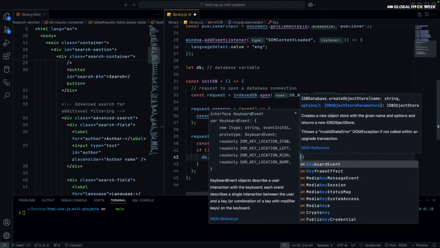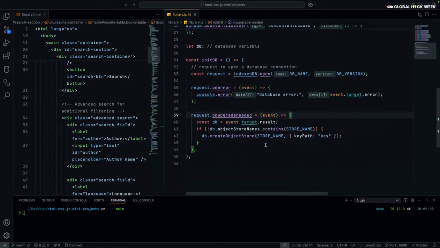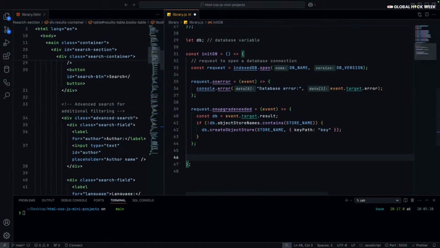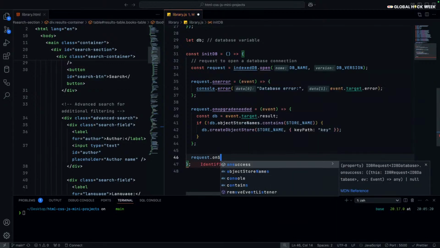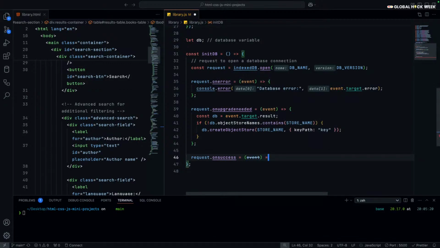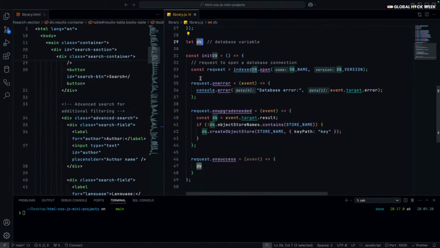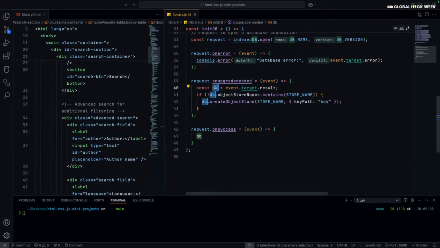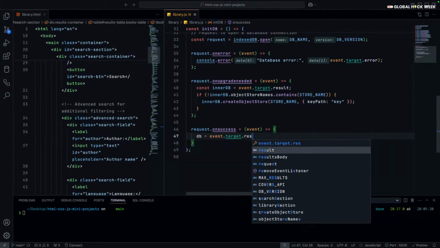The first one would be the key, which is keyPath I think it's called, and that would be key. Okay, I think this should be good. And now if this is successful, then we should do a request.onsuccess, event. Now I'm calling the outside DB, this one. I can call this one the inner DB, and the outside one, DB equals event.target.result.